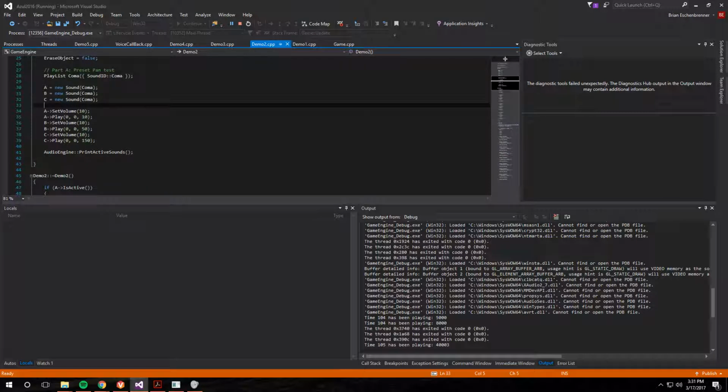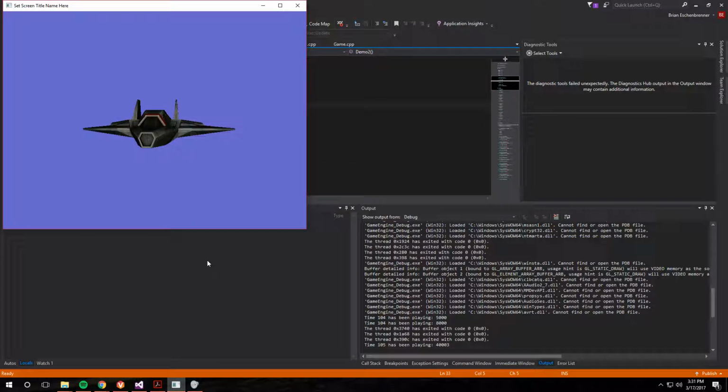Demo 2 is a priority demo. What the priority demo does is it tries to play a bunch of sounds, and the priority system keeps track of which sounds can be played and which ones are allowed to. The output window is going to do a better job of explaining this than I can with words, so I'm going to play the demo first, and then I'll explain it.